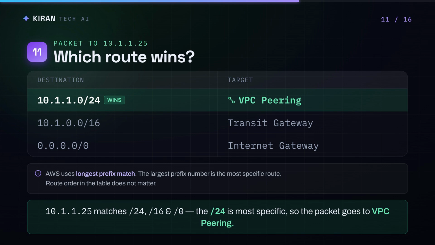The slash number tells you how many bits at the front of the address have to match exactly. So a /16 means the first 16 bits must match. That's a wide net, covering everything from 10.1.0.0 all the way through 10.1.255.255. A /24 means the first 24 bits must match. A much narrower, tighter range, only 10.1.1.0 through 10.1.1.255. The bigger the slash number, the more precise and the smaller the range.